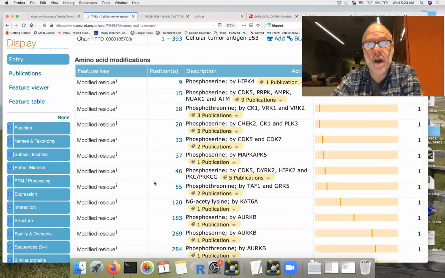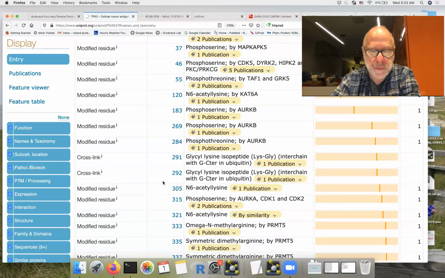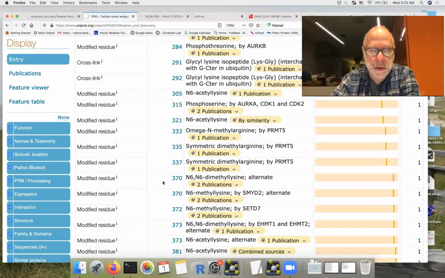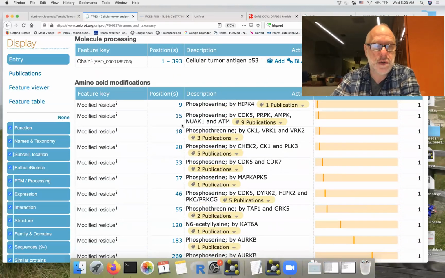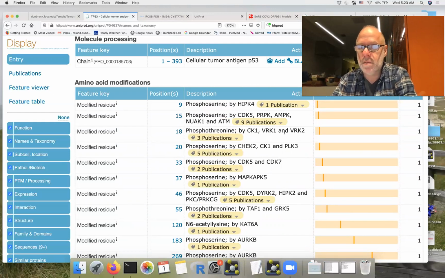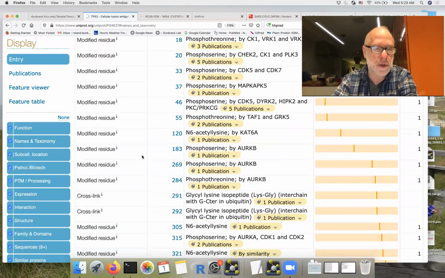There's a section on modified residues. So P53 is modified a lot by phosphorylation, acetylation. What else is there? Methylation. And so that again gives you the residue position, what the change is, if we know what the enzyme is that does it, then those are listed, publications, references. And so you can figure out, if you're looking at your protein, where is there a phosphorylation site that might change its activity, looking at the structure.